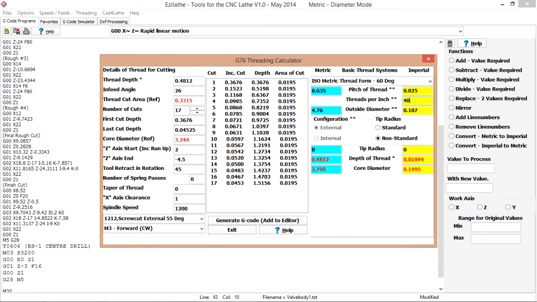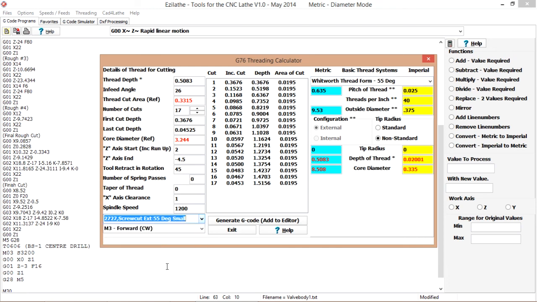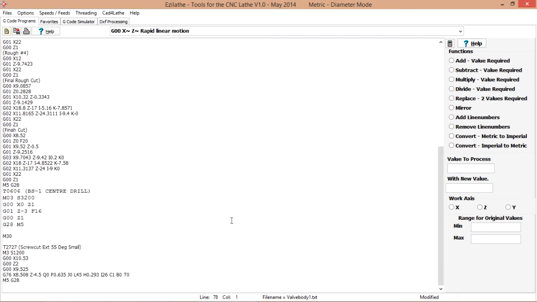processing. Simply enter details such as 40 threads per inch, OD. All the complementary boxes will change with that. We're already set for a non-standard radius of 0. Might help to get the form correct. There we go. That data is fed over to the left hand side, where we can select a tool from our list. Select our spindle rotation, calculate the number of cuts, and if happy with all of that, generate the G code and exit.